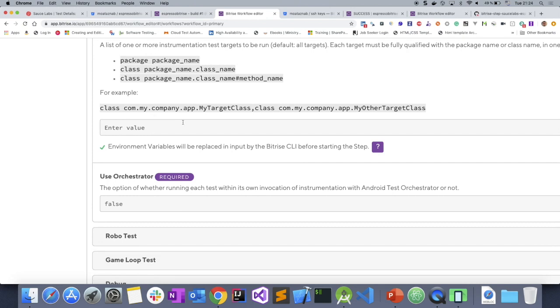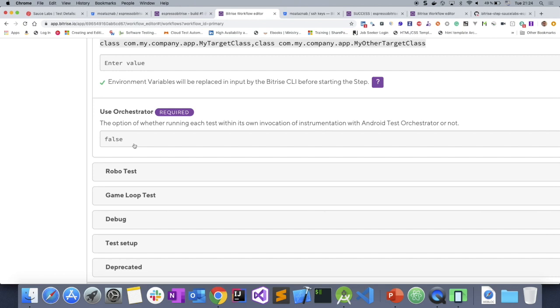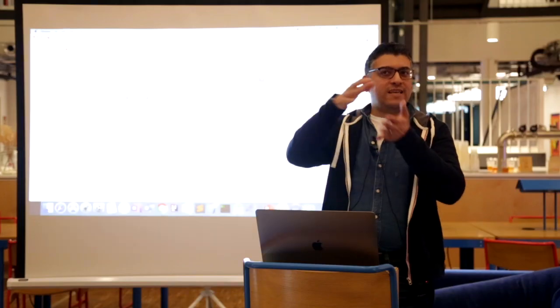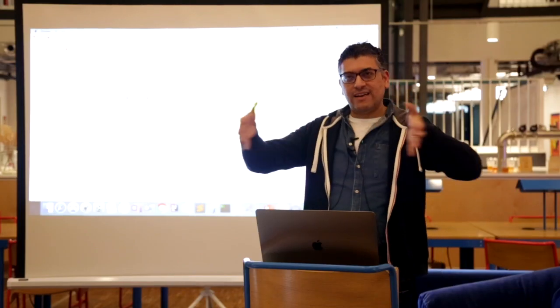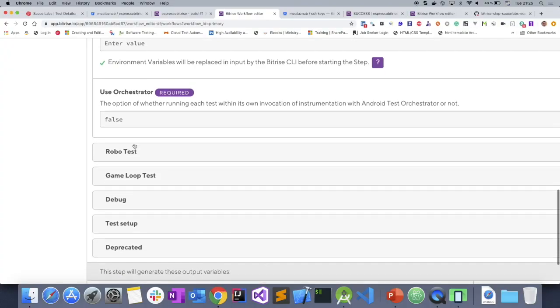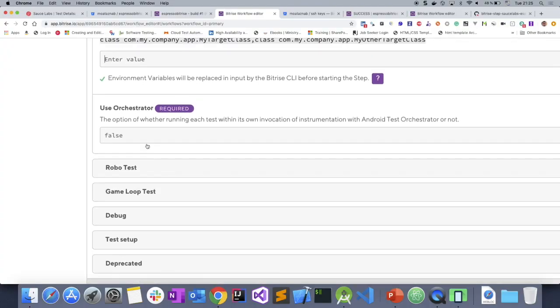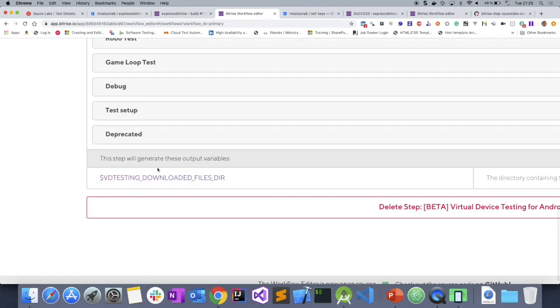For example, I can here add annotation and say end-to-end or smoke test or regression and so on. And use orchestrator. This is also another option or function from Google that now you can run your test in isolated processes. If you are running, for example, 5 tests, your test will not be in one thread. It will split it into different threads to be able to track it. And we will now be using orchestrator.